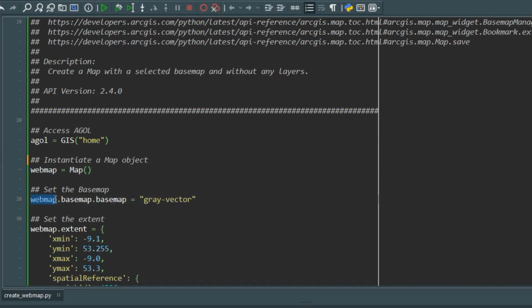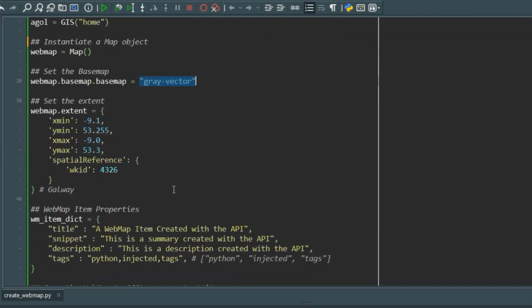The Map object has a property called basemap that is a basemap manager, and that basemap manager has a property called basemap that allows us to assign the basemap for our map. Here we're going to use gray vector. Next, we're going to set the extent that our web map will open at. We call our Map object and we use the extent property. This extent property accepts a dictionary. Here we have xmin, ymin, xmax, ymax and a spatial reference. And this is the bounding box for Galway in Ireland.